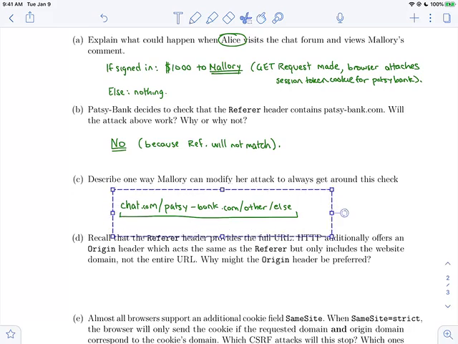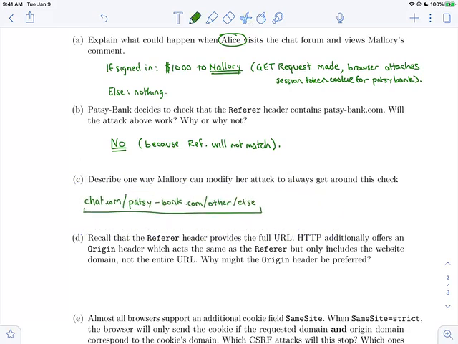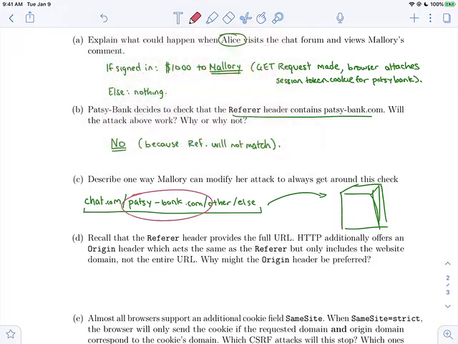If a request originates from this page, and that goes to our server, then effectively what's going to happen is the server will check to see that the referrer header contains patsybank.com. And because we have our referrer header, remember our referrer is this whole thing, and it will contain patsybank.com, and because it does contain that, we will get past this simple check here.